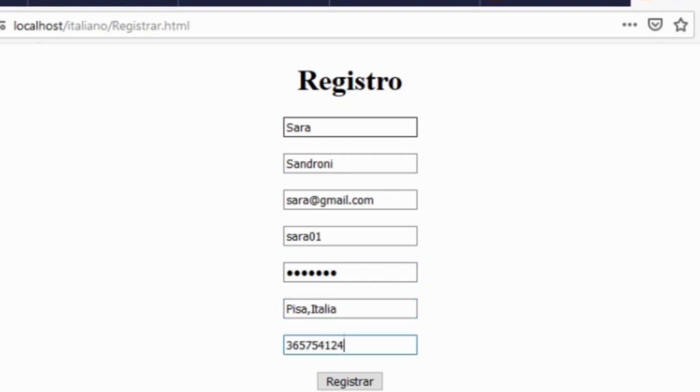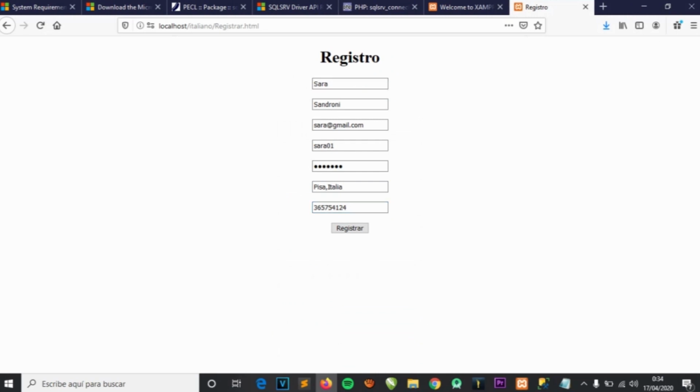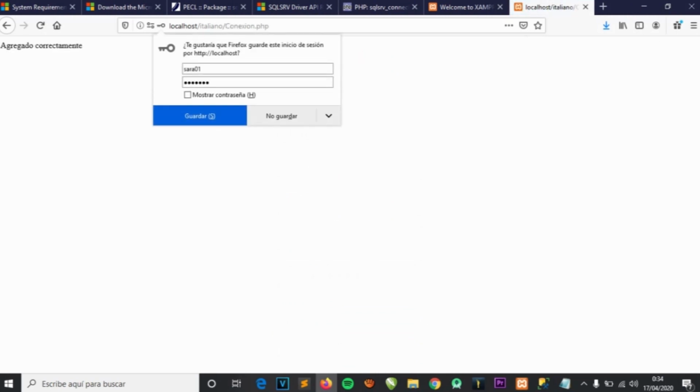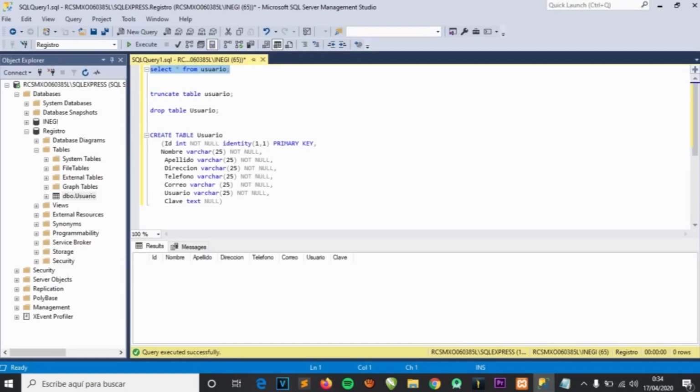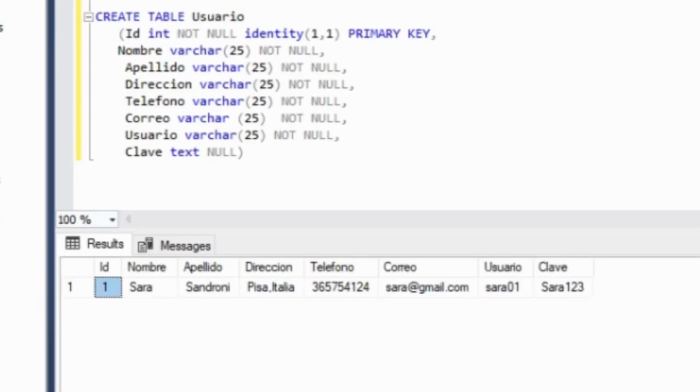We are going to click on the register button, and as you can see, we get a message that it has been added correctly to the database. Checking on the SQL Server, we execute the query again, execute, and as you can see, here is the row added correctly.